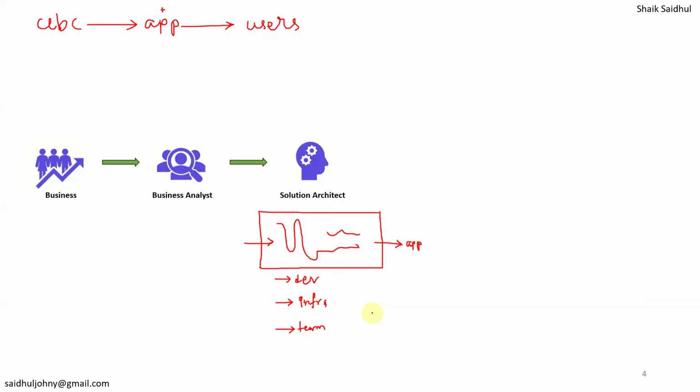So a solution architect will gather all the details from the business analyst, and now he will design an architecture to be followed for the deployment of this application. He will include the developers, the programming languages to be followed, and the infrastructure required, such as the front end web servers, back end web servers, load balancers, and databases.